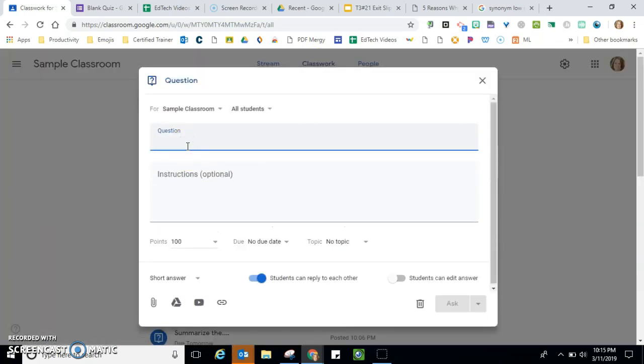I can ask students to summarize a process that they've learned that day. I can assign it to all my students, and because it's one single question, I can make it short answer or multiple choice. If it's short answer, I can have students reply to each other, but for my formative assessment purposes, I want them to be able to write what they think without worrying about other students seeing it, so I'm going to turn that off.